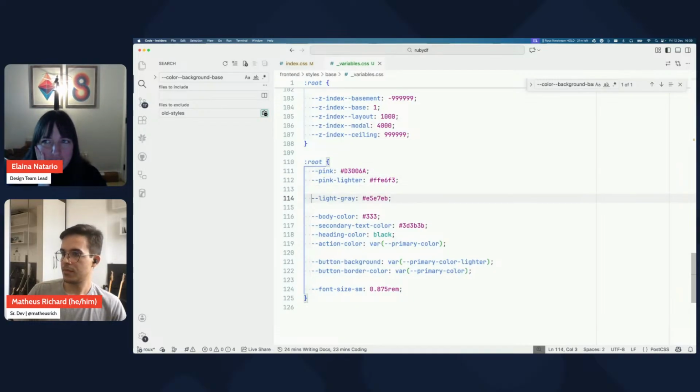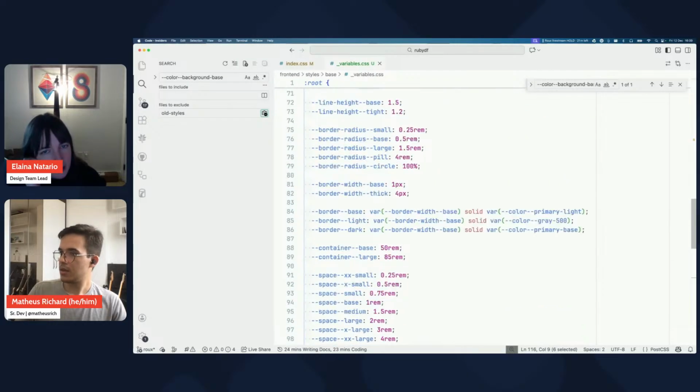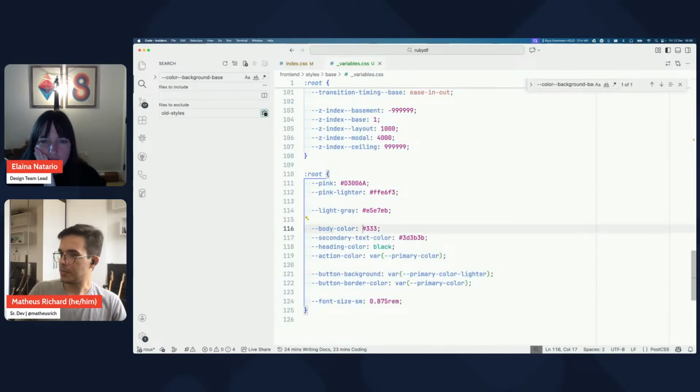So yeah, it looks like we have pink letter, we have body color. I think I have that as text color or something. Yeah, those two probably exist. I don't even know if I have secondary text color, so we can add a new custom property here for that. Okay, so body color here is some kind of shade of dark gray directly.